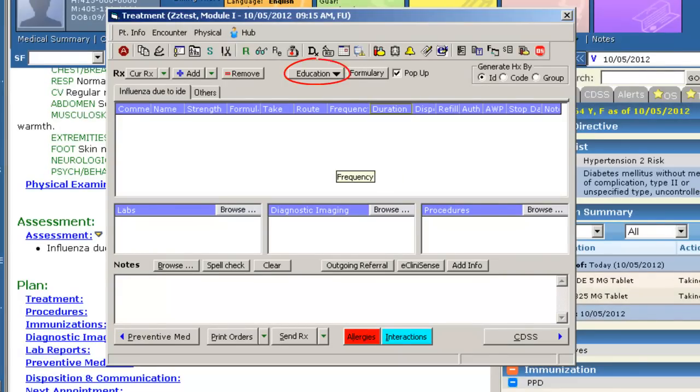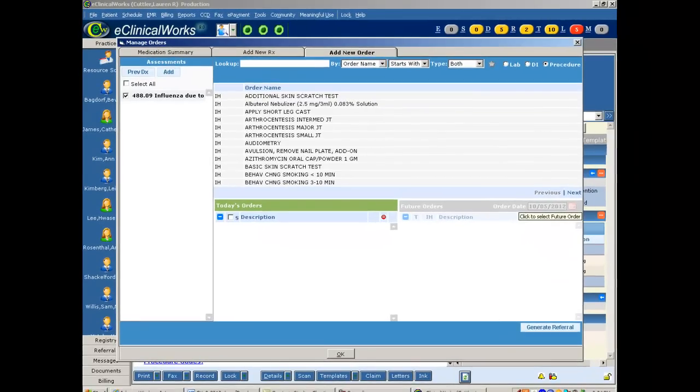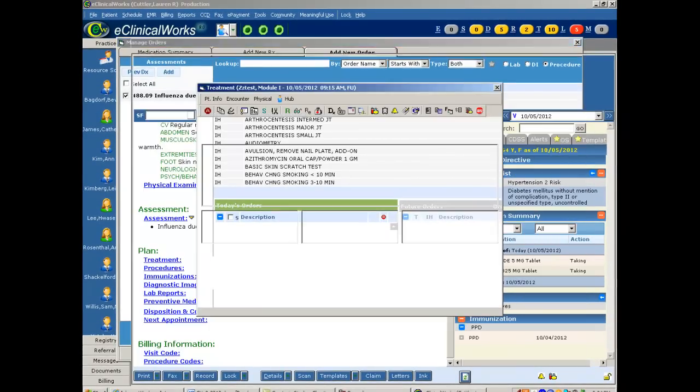Patient education materials, a meaningful use requirement, can be accessed from this window. Outgoing referrals is also accessed from the treatment window. Click on Current Prescription or any of the headings here and you'll be brought to the Manage Orders screen. We'll be going into greater detail in the next modules.